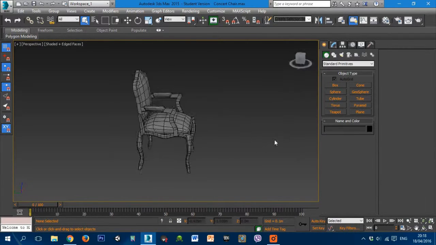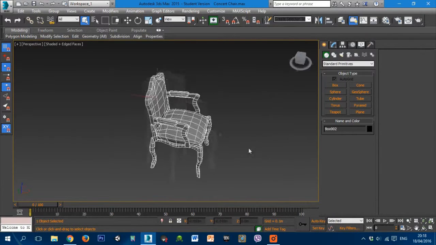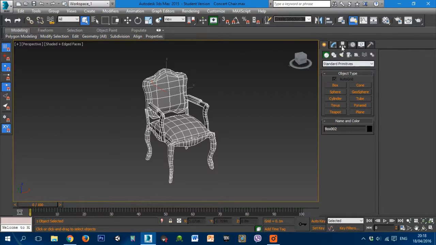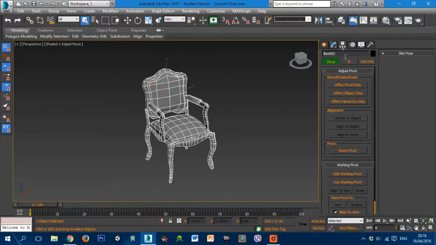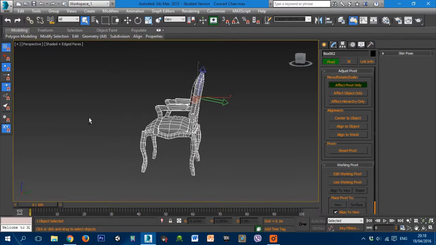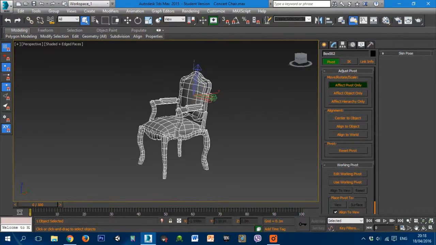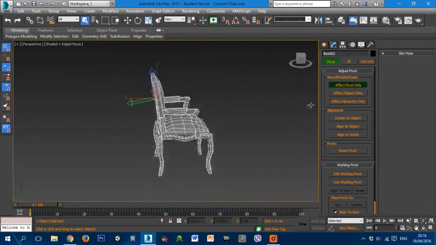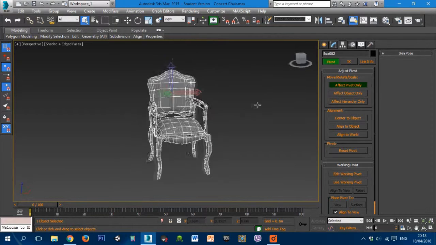Okay, so you have your chair here, and the next thing we're going to do is reset the pivot point, as I said. So what you have to do is come up here to the hierarchy, which is the third tab in, and go to the top button, which is affect pivot only. Now you can see that the pivot is out of whack here because we're after taking it off the backboard of the actual chair, which we had tilted and everything, so it's out of alignment.